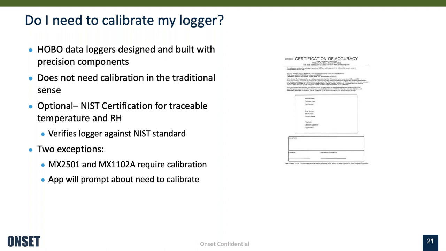A couple of exceptions I did want to point out. The MX2501, that's our pH logger. That's a little bit different of a measurement, very much different than temp and RH. So this does require some calibration on the user's behalf. We have some calibration kits that you can purchase. There's a single point calibration and a three-point calibration, which you can do.